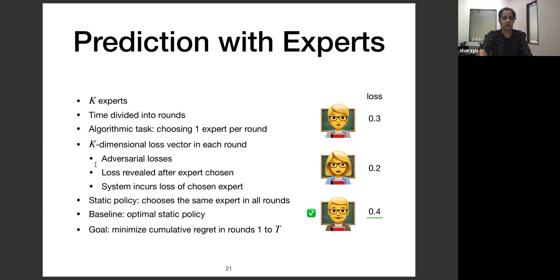Now we have some definitions here. We say that a policy is static if it chooses the same expert in all rounds. And the benchmark or the baseline for the problem is the optimal static policy. This is the policy which picks the same expert in every round and has the lowest cumulative loss in rounds 1 to T. The goal here again is to design an online policy which decides which expert to pick in every round, and we want to minimize the regret of this policy.